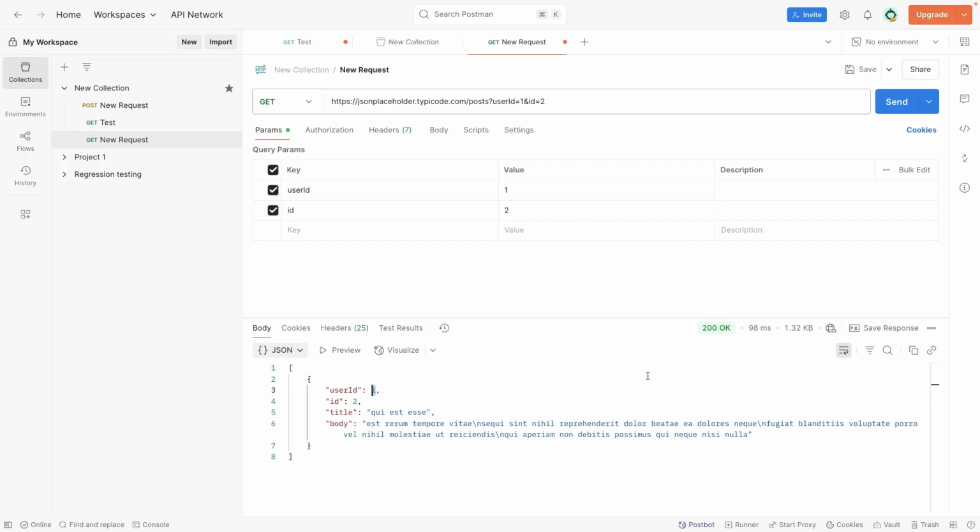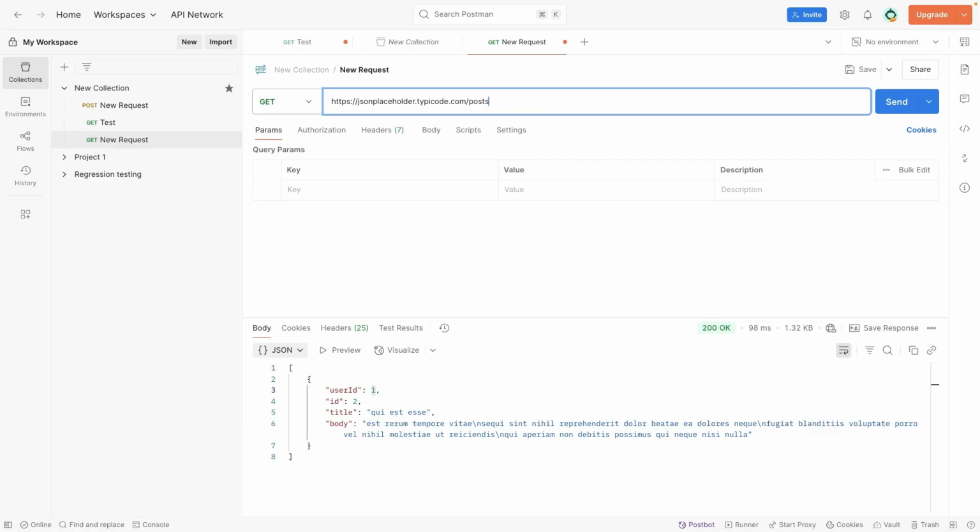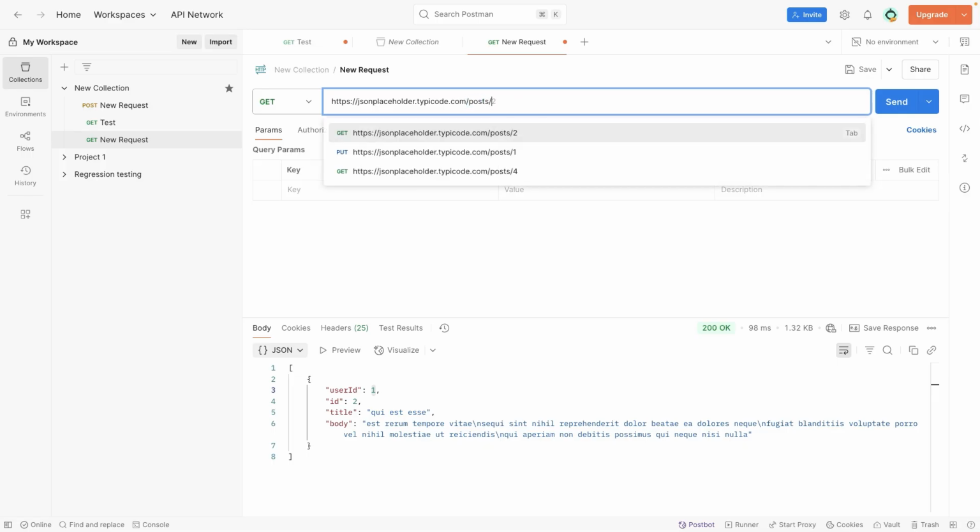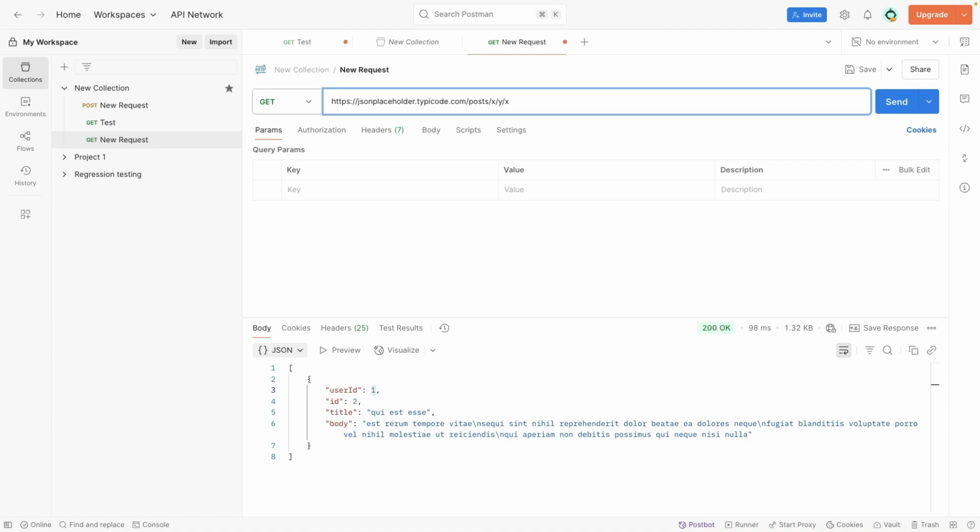Now let's move to path variables, sometimes called path parameters. What are they? Unlike query parameters, path variables form a part of the URL itself, an integral part of the URL. So you specify them in the URL, just like you have /post, you continue with /x/y/z, and it goes on.